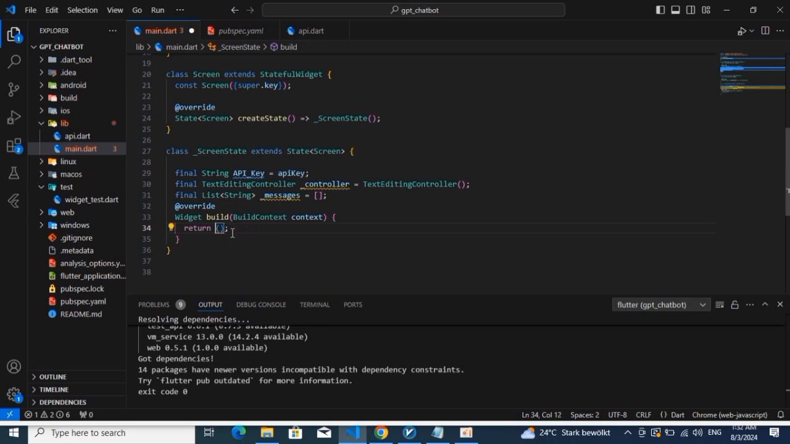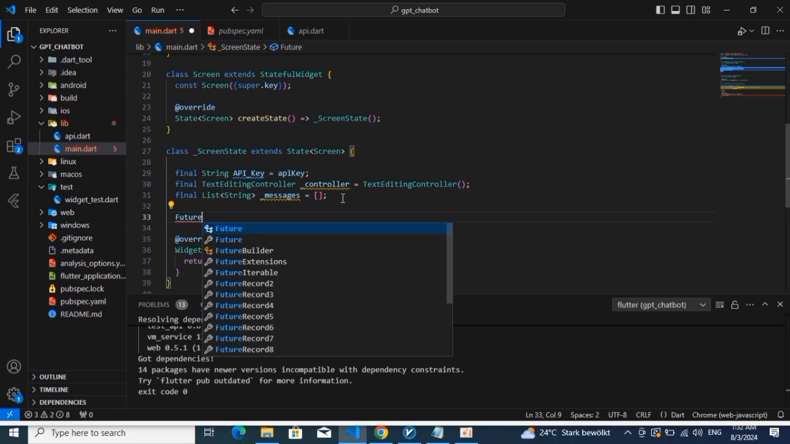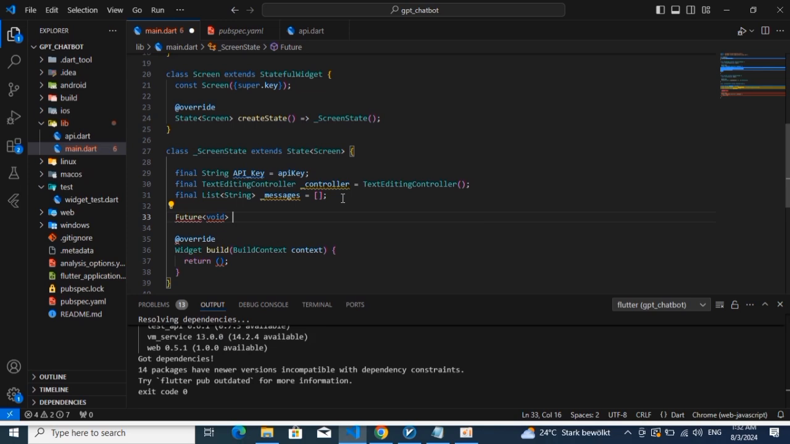Okay, now let's define our functions. The function that we need firstly is a Future function, because we need a function that calls a request to the OpenAI website, and for this purpose we have to use the Future function, since it takes a little time to call requests to the OpenAI website, and we need to use Future as well as async and await.